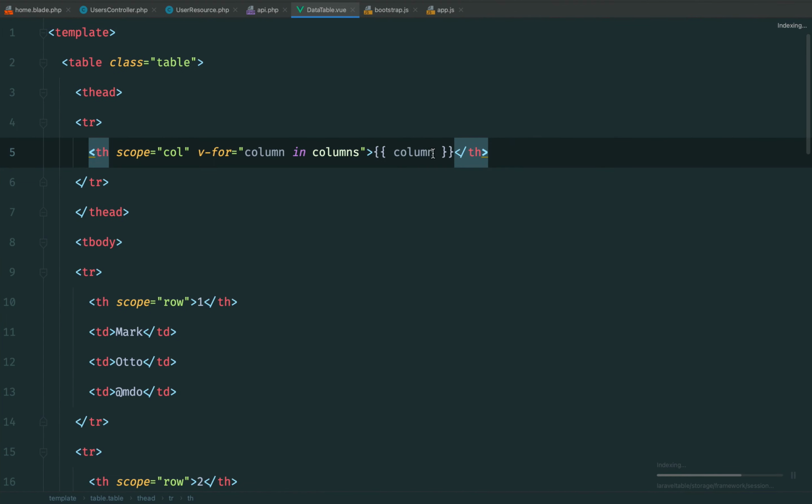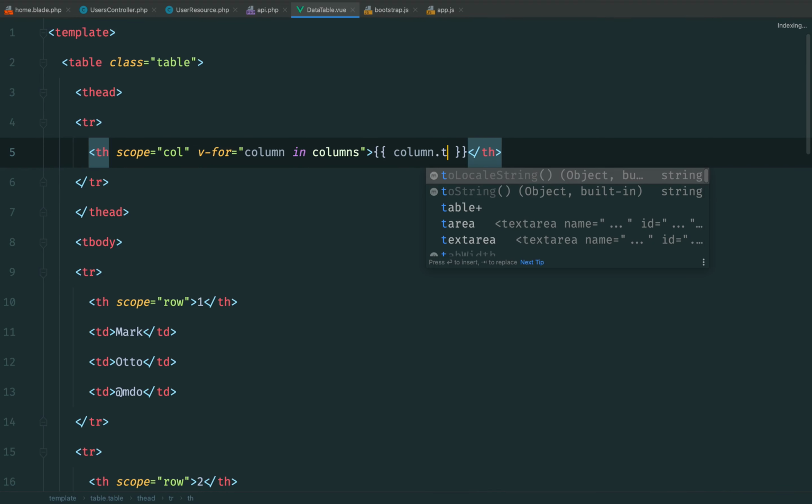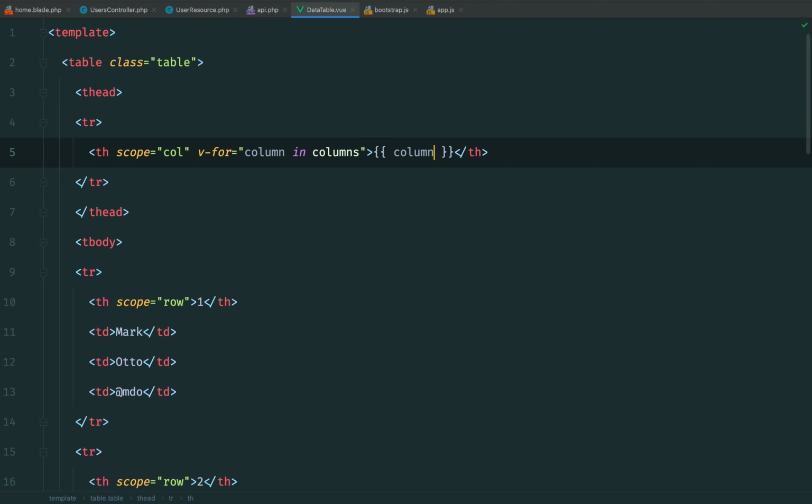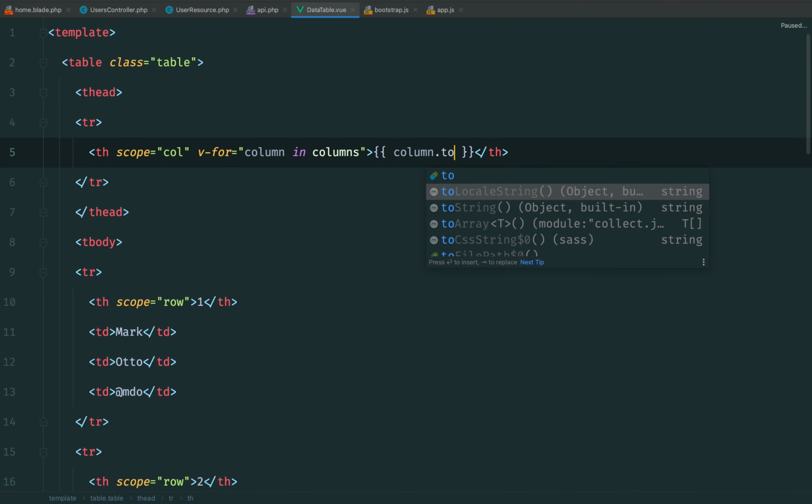So what can be done is we can add something like toUpperCase first, something like that. Is there something like uppercase first? Okay, toUpperCase, this will be better.